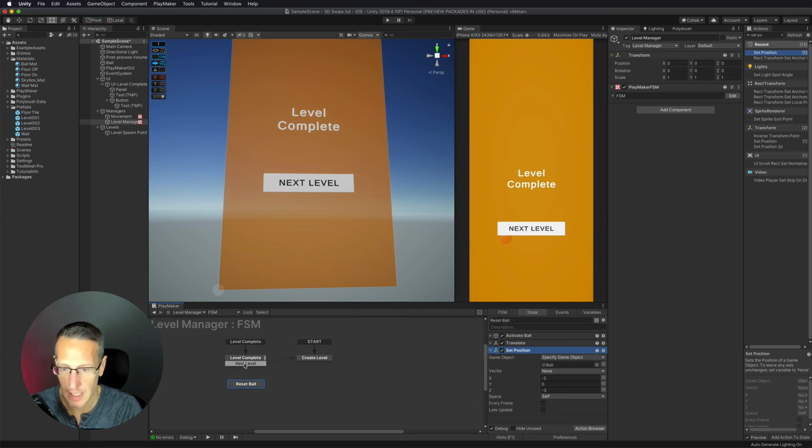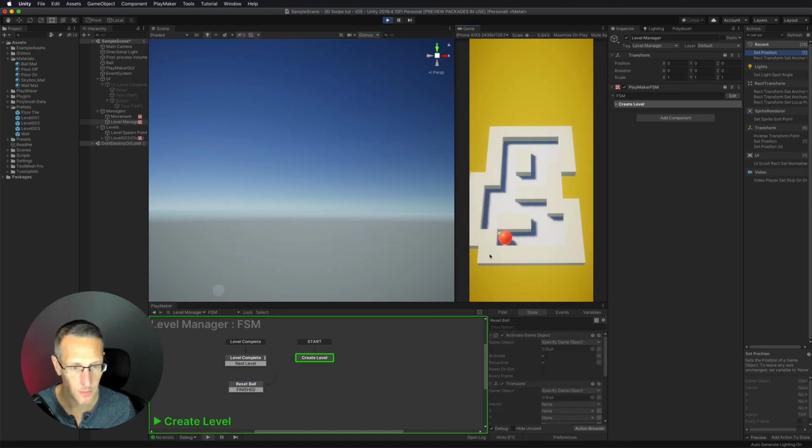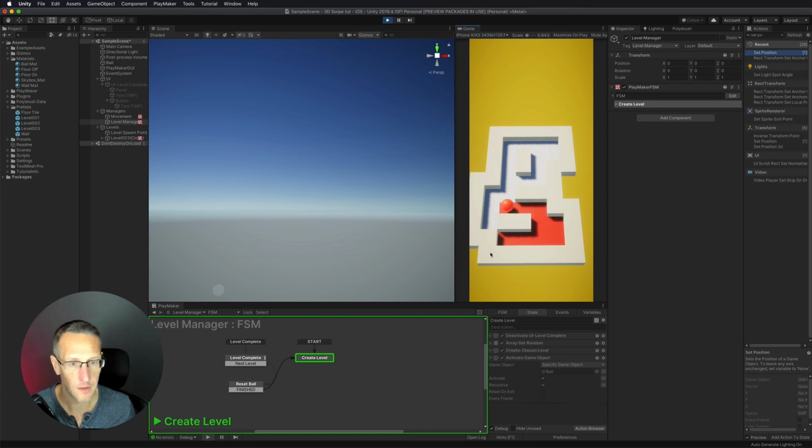Okay, so here we have next level. Instead of going over to create level, we're going to go reset the ball. Then after we've reset the ball, let's go ahead and add a finished event and then go back to create level. And this should actually get us pretty close to where we need to be. So let's go ahead and play real quick. We've got our first level loaded up. And let's go and play this level.